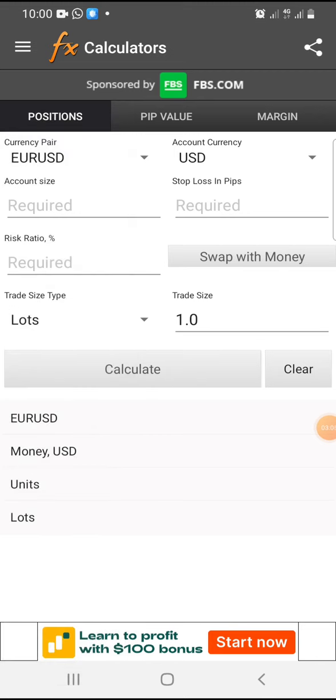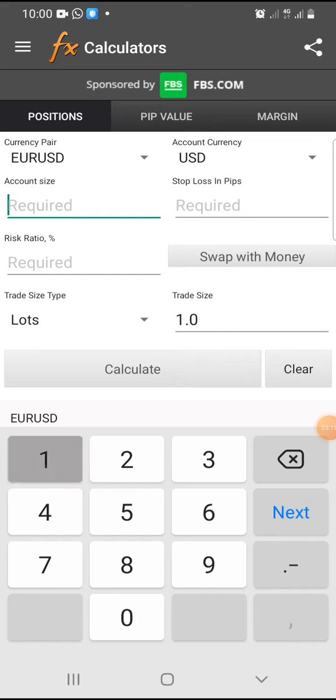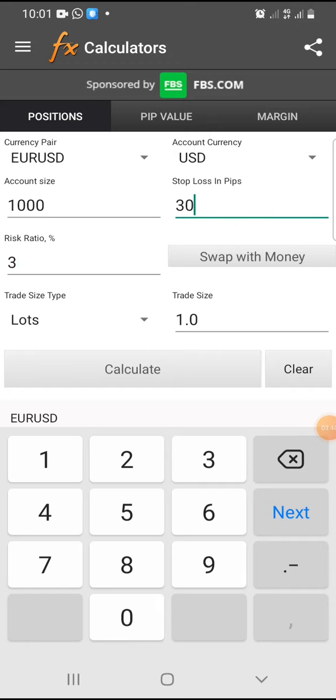Then you see the next column below where we choose the pair: account size. You come there and type your account size. For instance, you have a $1,000 account, you type it there. Then below it you see risk ratio percent. That's the percent of your account you want to be risking per trade. Assuming you want to be risking 3%, you type it there. Then maybe you are taking a particular trade and your stop loss is 30 pips. You type it here.